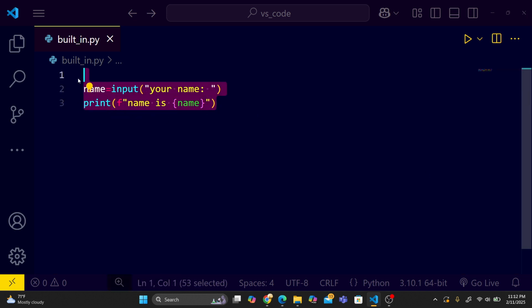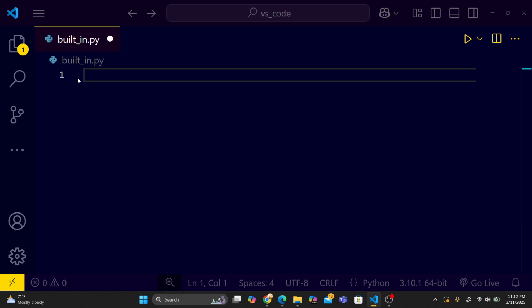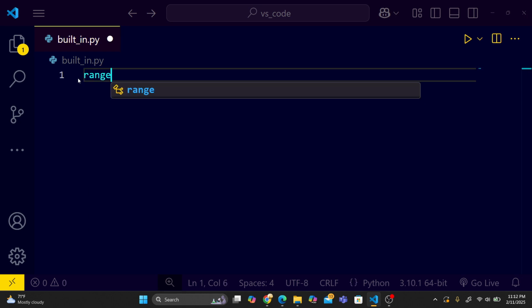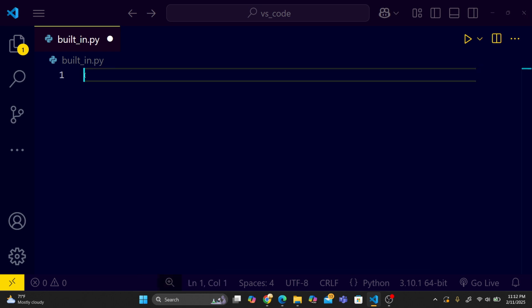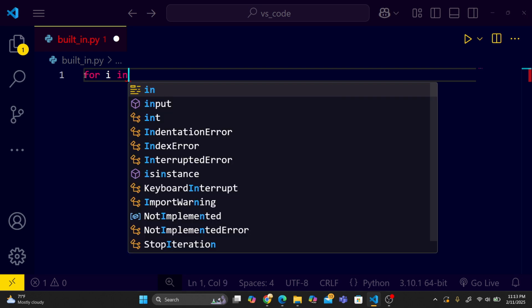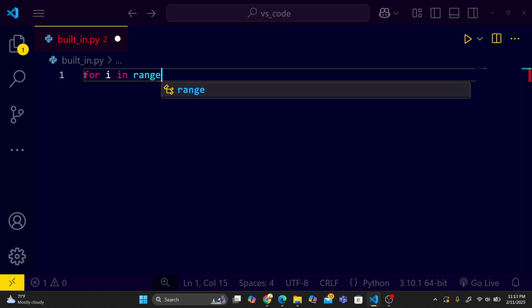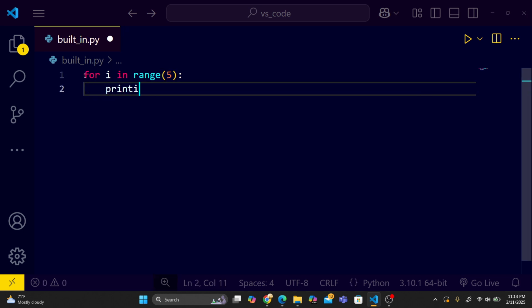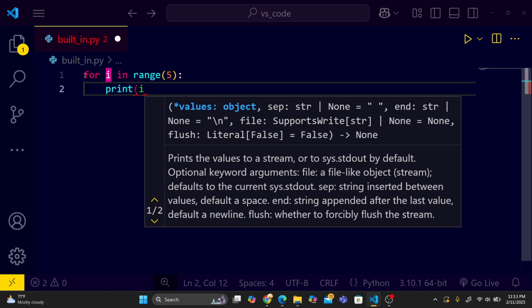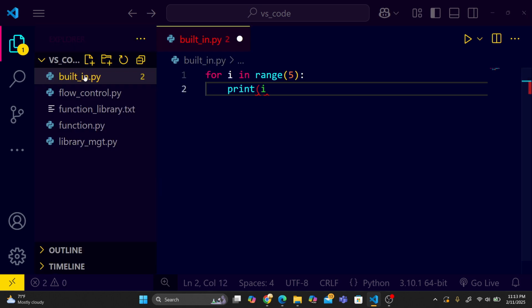So the next built-in function is range. I have used this function multiple times in the previous videos. Range, now I am using range here again. So range is the next built-in function. Let's see. For is a loop, for i in range 5. So range 5 means it will return 0 to 4, total 5 integers. Okay, so print i.